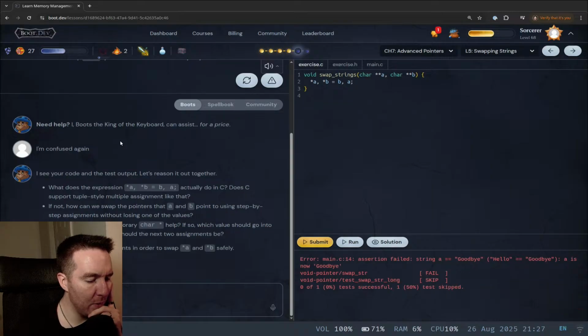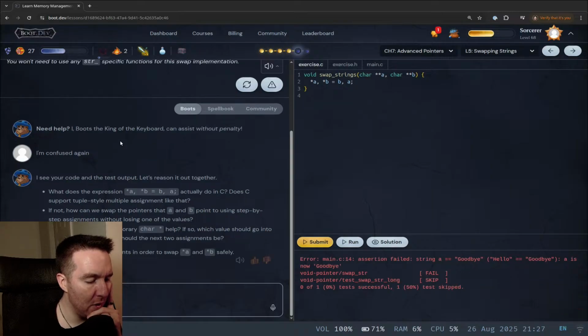C code output, what does this expression actually do? Does C support Python-style multiple assignment like that? If not, how can you swap the pointers A, B point to using step-by-step assignments without losing one of the character values? Would introducing a temporary character help? If so, which value would go into the temp first, and what should you do with the next two assignments? Writing three assignments or just swap?